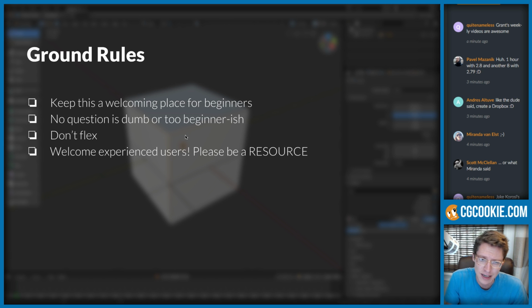And so this community, even though I have these ground rules, this community has been incredible. If you watched the last class, I kept praising this community for just being an incredible resource to each other. I really don't think there's any worry for this to actually happen, but I just wanted to put it out there. I want this to be a welcoming place. No question is too dumb or too beginnerish.